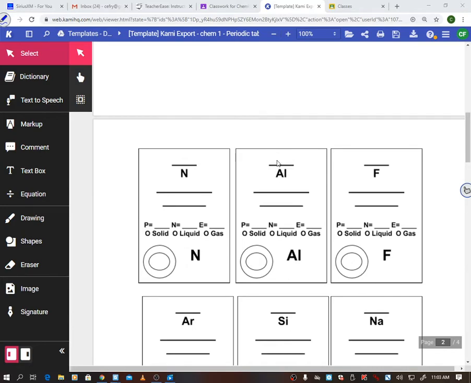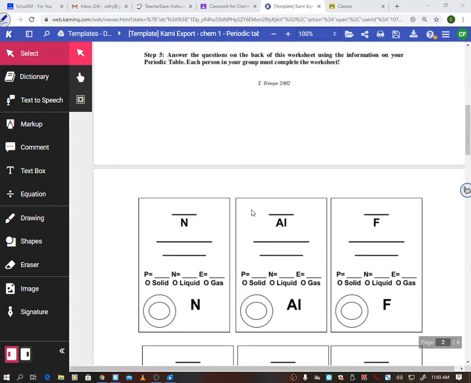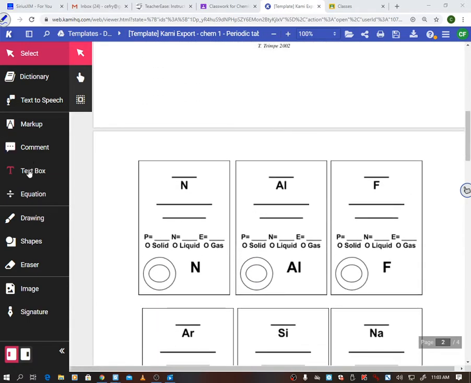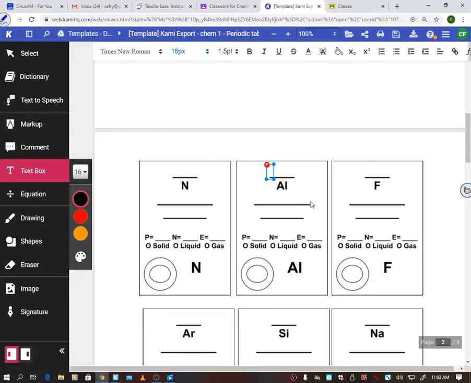But anyways, up here at the top, if you look, number 1 was the atomic number. So if you look at your periodic table, and I'm going to do a text box here, the atomic number for aluminum is 13. Okay, I can move that right there.